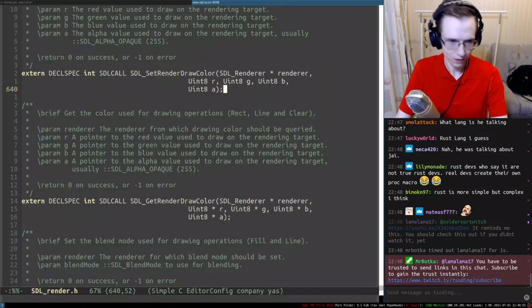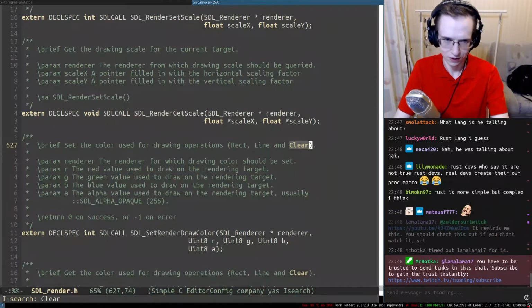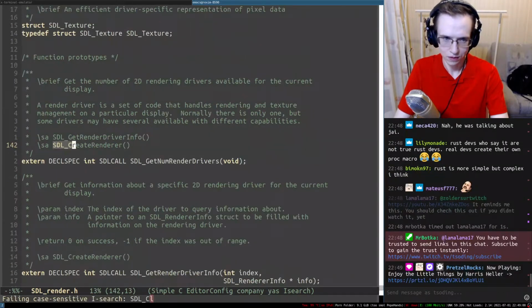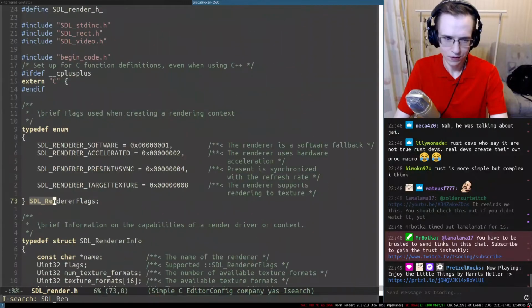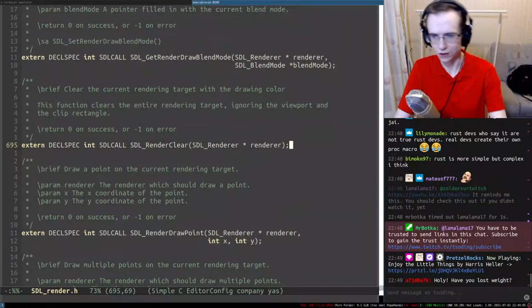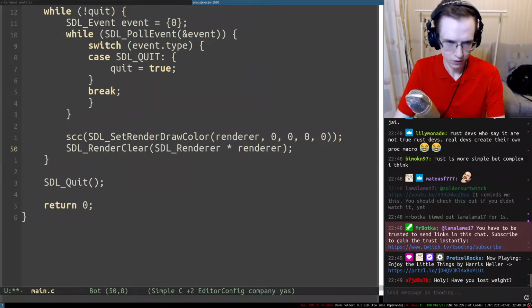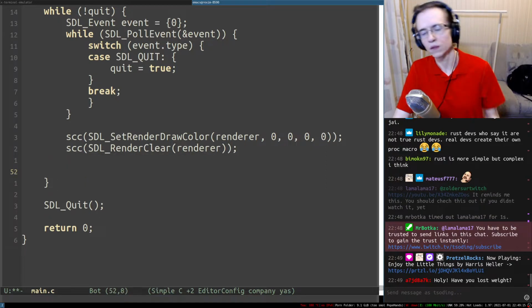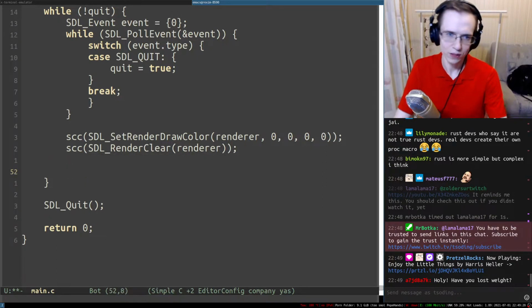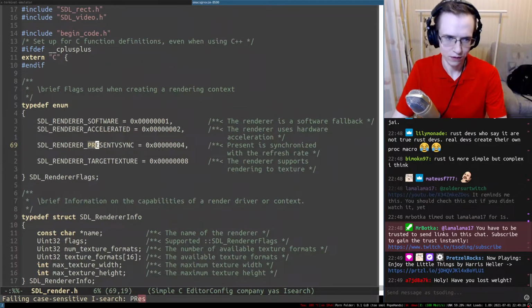Alright. So now I need to do clear, right? So some sort of like SDL clear. Is it render clear? Yeah, it is render clear. So it's gonna be SDL, extern, SCC, and this is gonna be something like this. Alright, so we clear that, and then we need to do present, right?